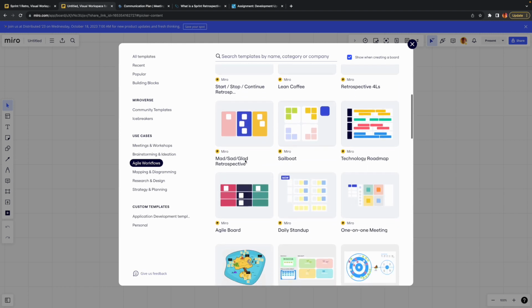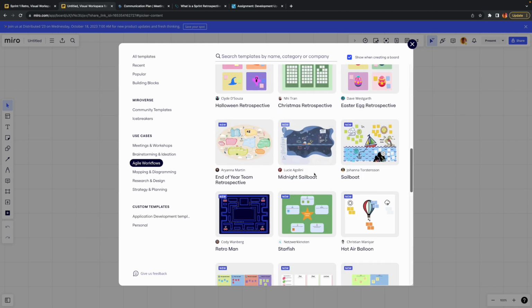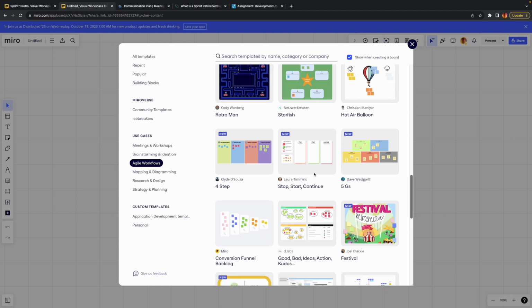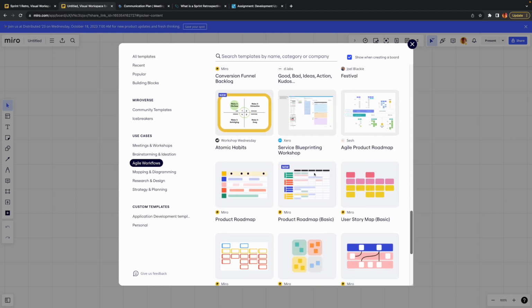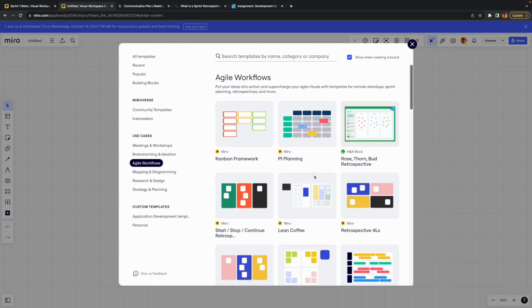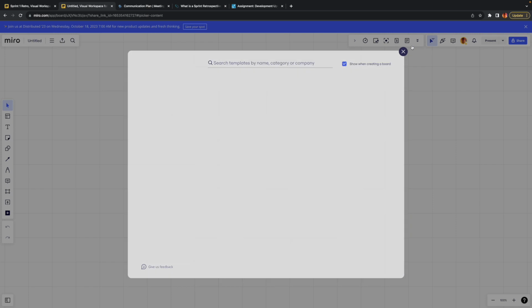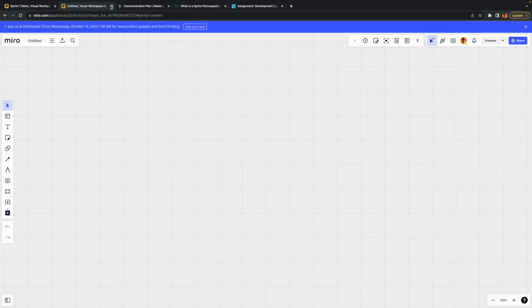And then I'll probably make use of a few different kinds of retros because I think it's fun to mix it up. I'm pretty sure there's a Halloween template in here somewhere, so if we get Demo Sprint 2 before the end of the month, that will be fun for me because I love Halloween. But yeah, just wanted to show you those templates.